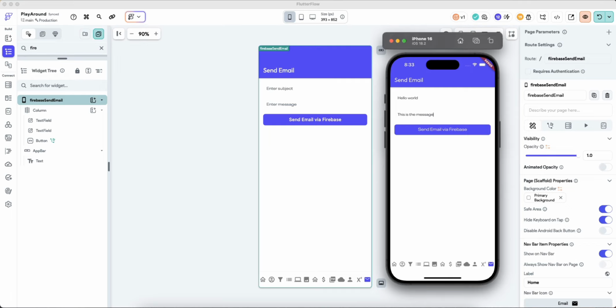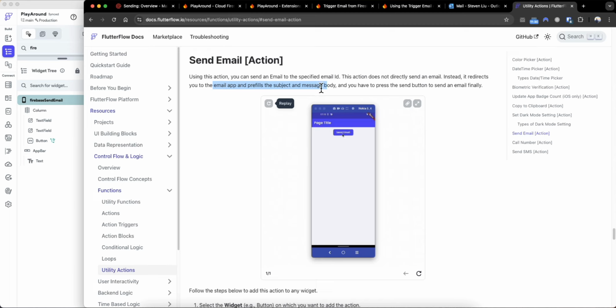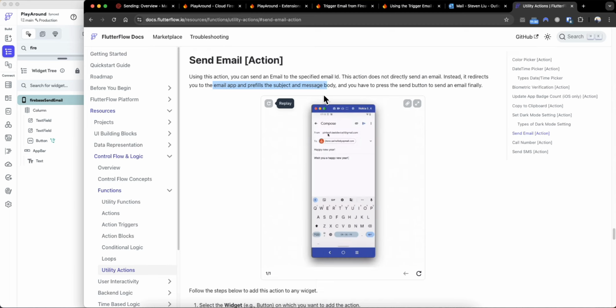Today we have a very exciting tutorial on sending emails from the FlutterFlow app using Firebase. Traditionally, you can see in the FlutterFlow documentation, the send email action does not actually send the email. It simply redirects to the email app and pre-fills the subject and body, and for the user to actually have to press the send button to send the email. So this actually doesn't work really well because this is actually not sending an email as you want it to be.